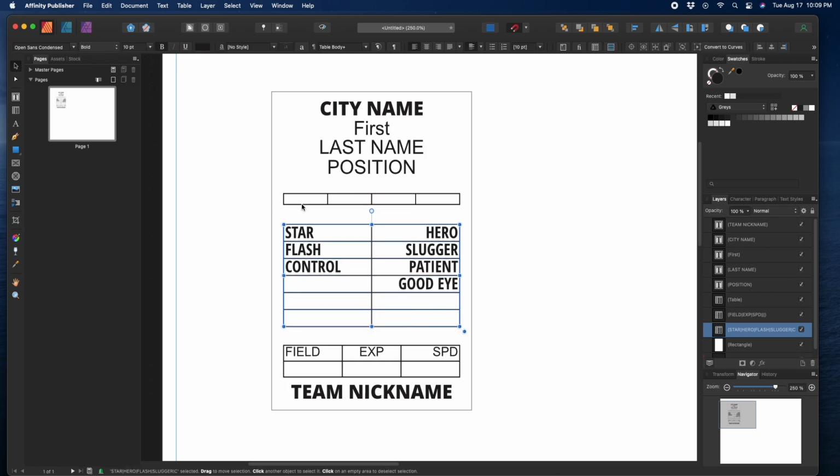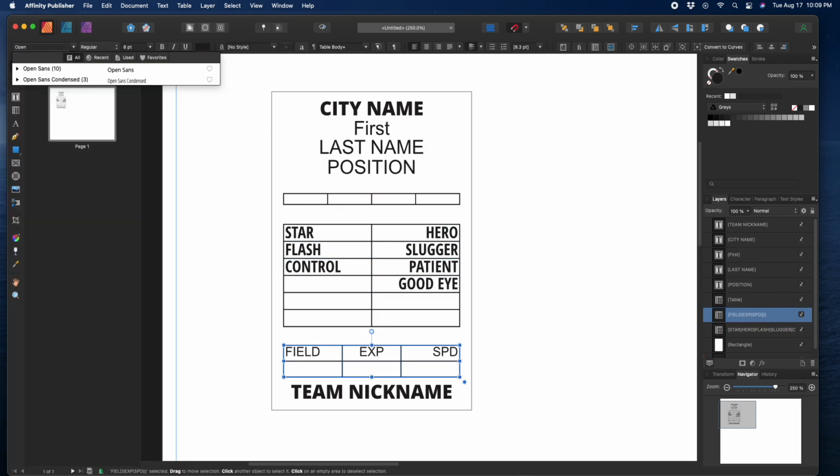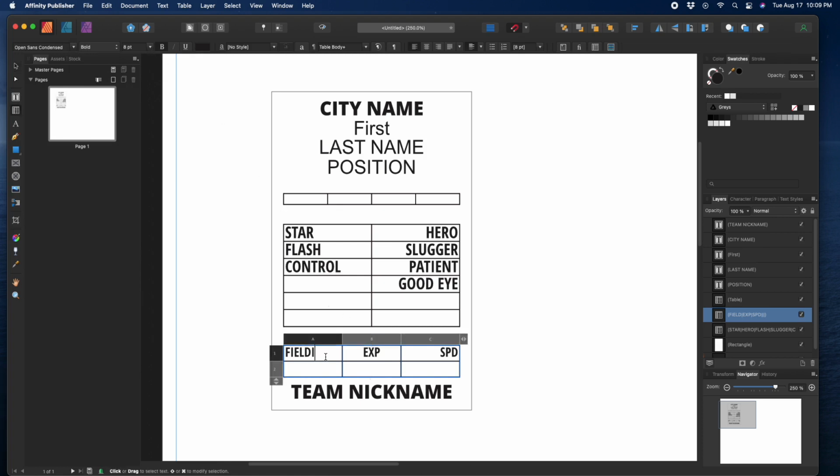Okay. And actually, this will work here with this then, where we're going to set this one now too. So we're going to set this again to Open Sans Condensed. Again, we're going to go with bold here again. And we're going to do 8 point. And we can set this here to fielding. We can set this to experience. And we still don't have enough room for that, so speed is the other one.